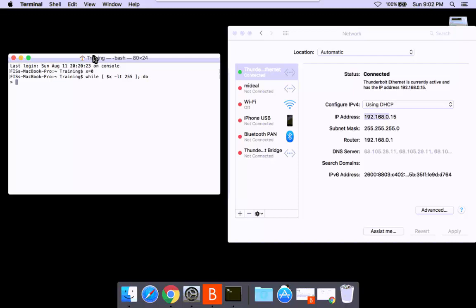On the third line you will enter ping, space, dash C, space, number 1, space, and then enter the first 3 octets of the IP address that we recorded earlier. After the 3rd octet, enter $x, space, ampersand, and then press enter.